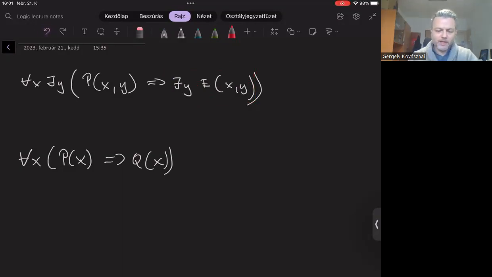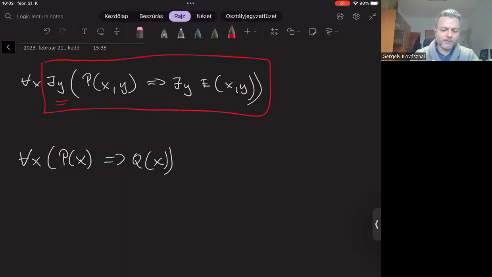Let's say now I would like to rename this variable. Therefore, I must specify what the scope of this quantifier is. So this is the scope of the quantifier. This would mean, I guess, that I have to rename those y's and maybe this y to w. Well, I don't know. Yeah, maybe this is okay, but not really.